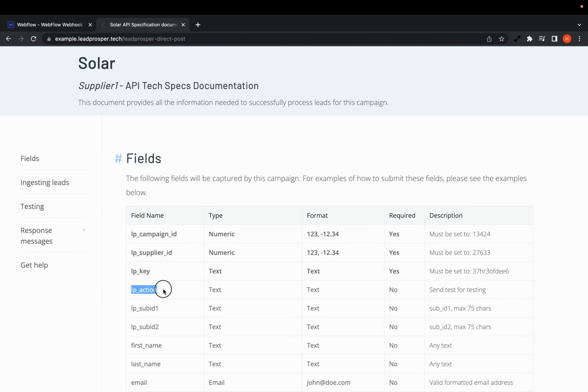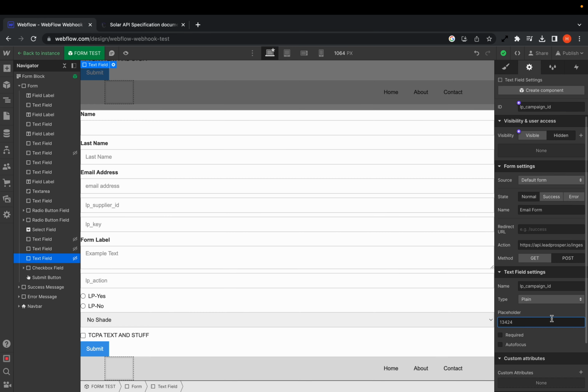If you are testing your form submits, you can also add a fourth hidden field called LP Action and set the placeholder to test. This will allow you to send test form submissions to your campaign during setup. If you add LP Action Test as a hidden field, make sure to remove it before sending live traffic. Save your form settings, publish the changes to your page, then you can begin testing and posting your leads to LeadProsper. That's all there is to connecting your Webflow form to LeadProsper.